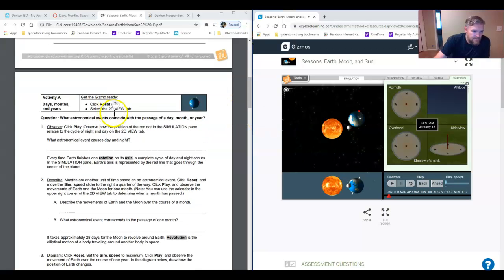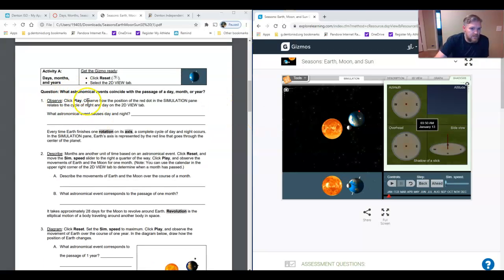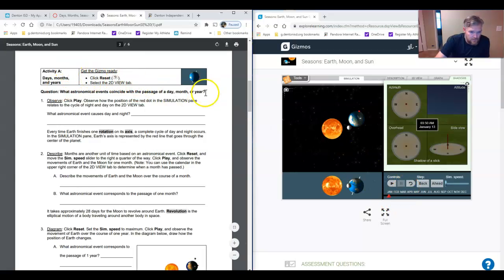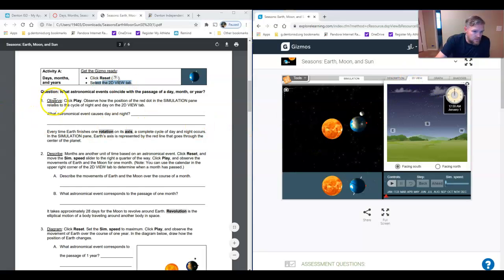So activity A is basically going to be what astronomical events coincide with the passage of a day, month, or year. So we want to see what's going on with this. We're going to reset, as it says, click reset, and then put it on the 2D view, and then we are going to observe. We are going to click play here and observe how the position of the red dot in the simulation pane relates to the cycle of night and day in the 2D view tab. What astronomical event causes day and night?